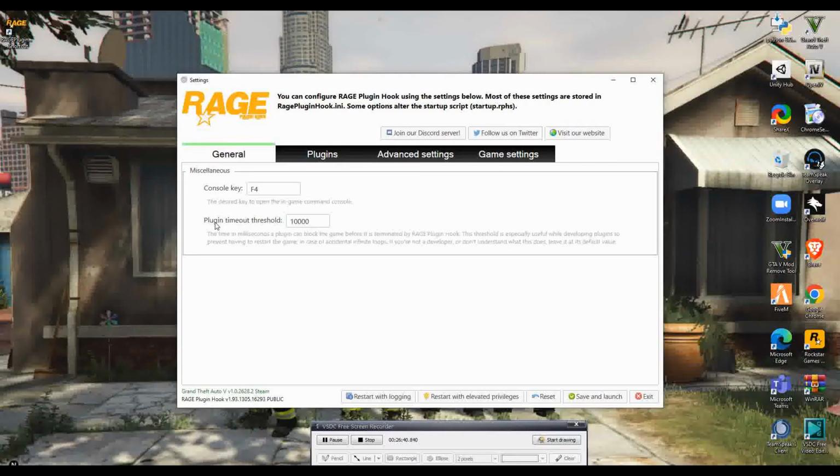Alright, next, it's going to bring you to this little panel right here. Guys, by default, your plugin timeout threshold should be set at 10,000, guys. Go ahead and change that 10,000 to a 60,000, guys. The reason we're doing that, guys, is because as we go along and we start installing more mods and the vehicles and our EUP and stuff, changing it to 60,000 is going to give everything a lot more time to load. And you don't need to mess with your console keys, guys.